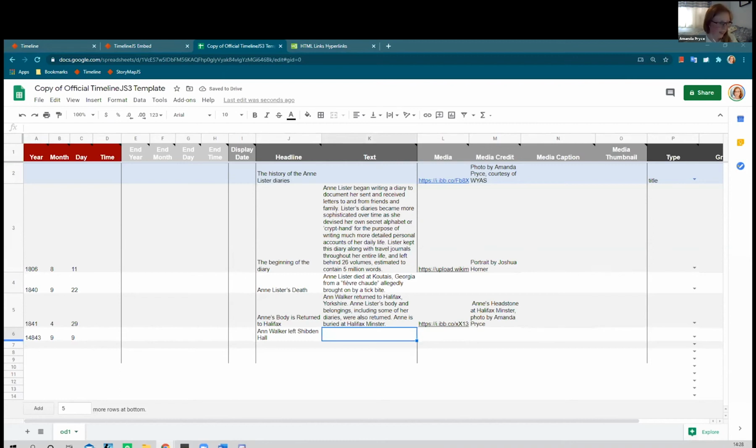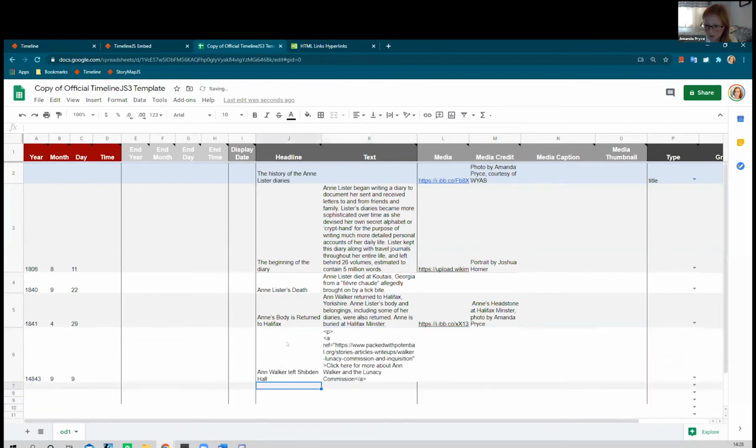So, in this example, we're going to use some HTML code. Because Marlene actually wrote an excellent article about Anne Walker and the Lunacy Commission, I have made a link that links directly from this slide to the article that's sitting on the Pact with Potential website, for people to go and access it and read a little bit more information, because obviously I can't fit all that in the timeline. But it's useful to come to the timeline and then be able to link off it to another resource that's going to give you a little bit more information about this event.